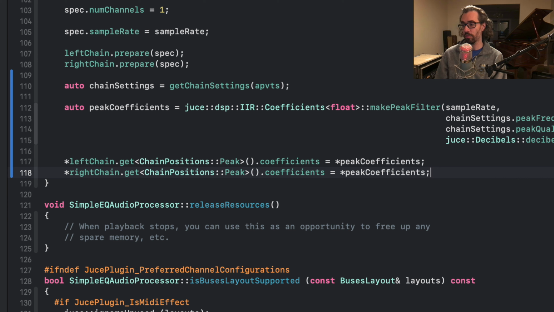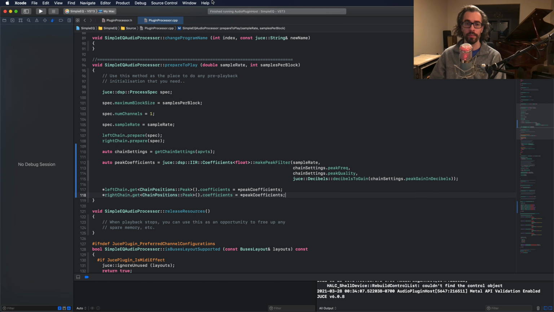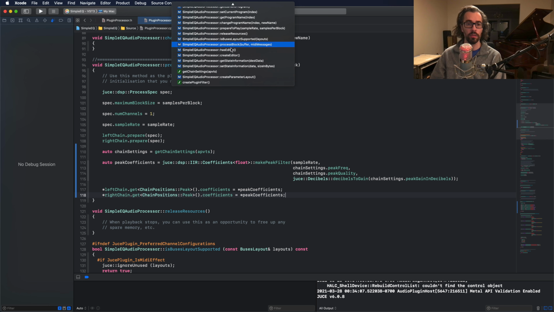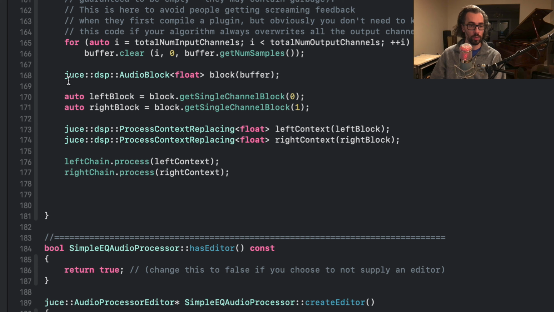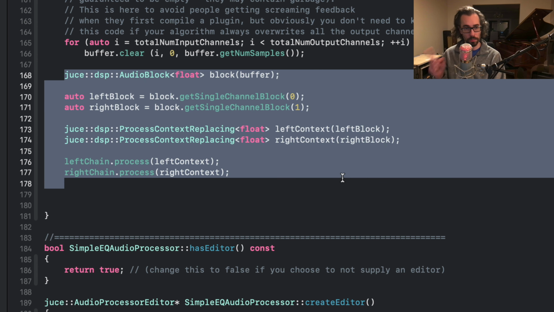However, any changes we make to these sliders will not cause audible changes because we are not updating the filter with new coefficients whenever the slider changes. So let's do that next in our process block. So let's go down to our process block. And we need to do this before we run audio through it. Always update your parameters before you process audio through them.